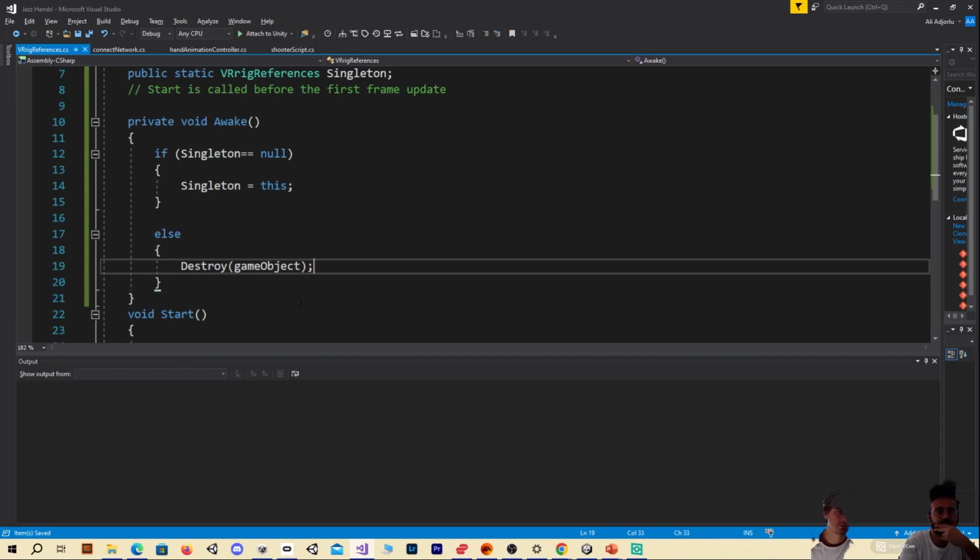So what we're doing is making sure that only this one exists. If you instantiate another one of this class accidentally, it will destroy it, because we only want one source of truth that holds the variables of this data type.